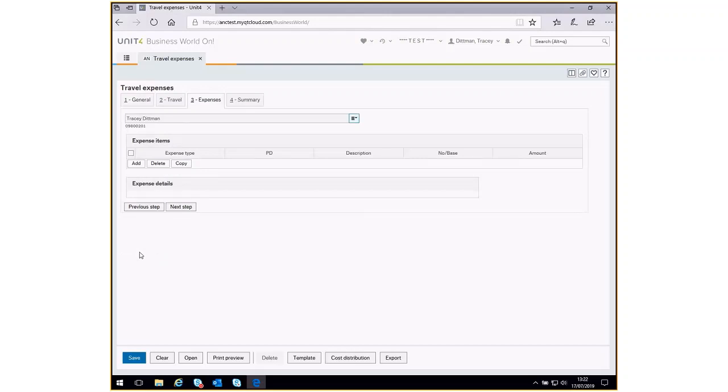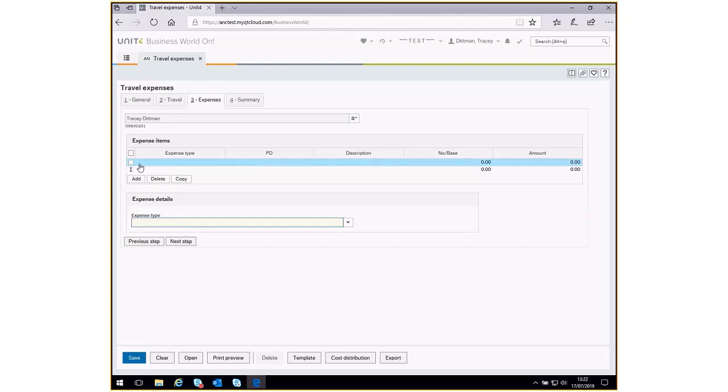You will notice that the Travel tab has been disabled. This is because any travel should be booked through Click Travel or Trainline. On the next screen, click on Add to enter the details of the expense claim. This will then generate options in the box below.